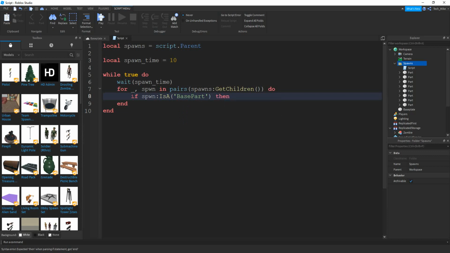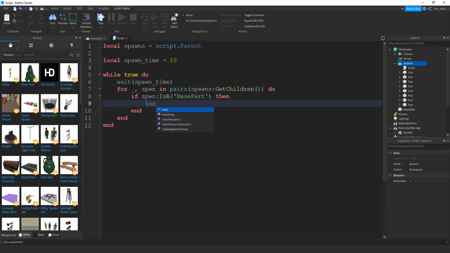Okay, so if it's a base part, then what we're going to do is make a copy of the zombie that's in replicated storage. To do that, we can say local zombie copy, and that's going to be equal to game.ReplicatedStorage, and then here I'm going to put square brackets, and then zombie.